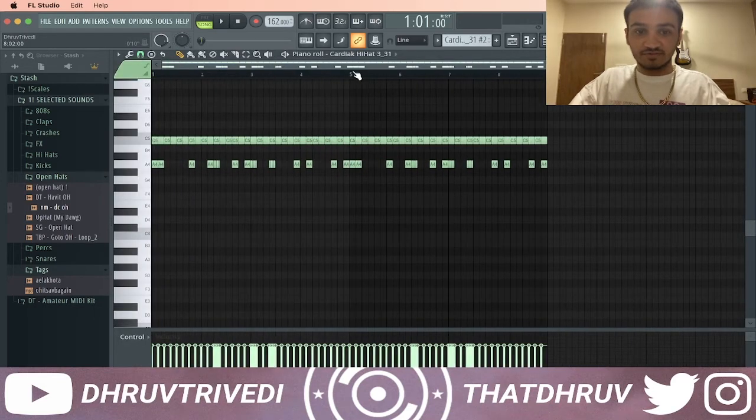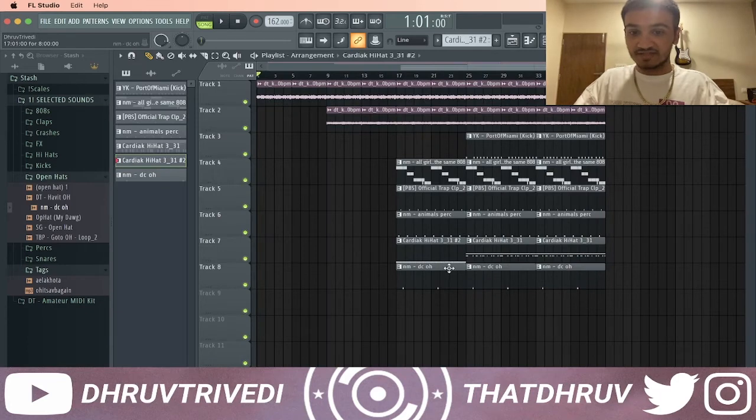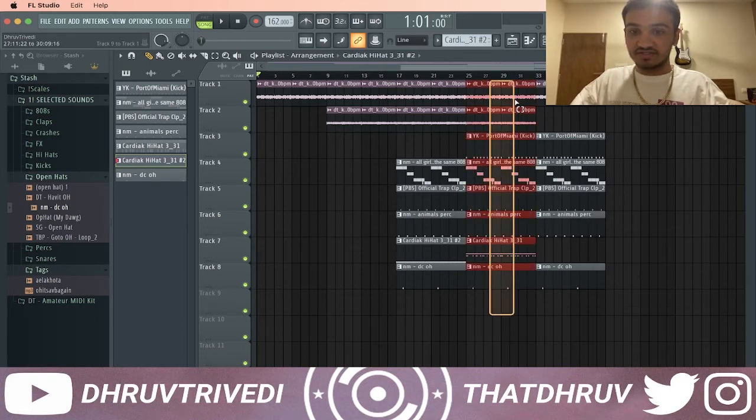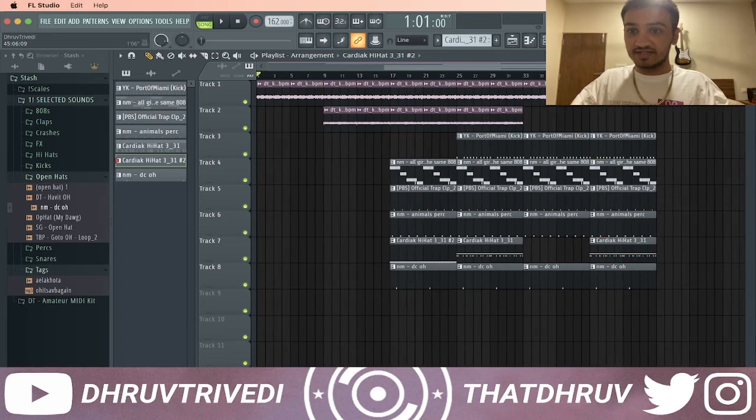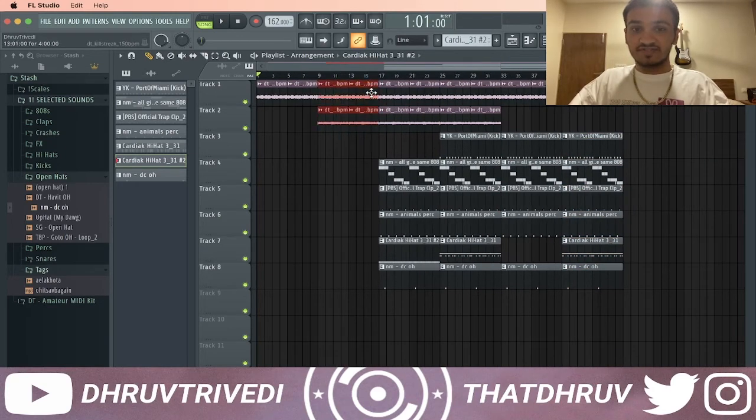I'm going to use two-step hi-hats at first and then introduce those pitch down hats. And for the verse, I'm going to remove the top line and then just repeat this over without the top line, and then introduce the loop again.